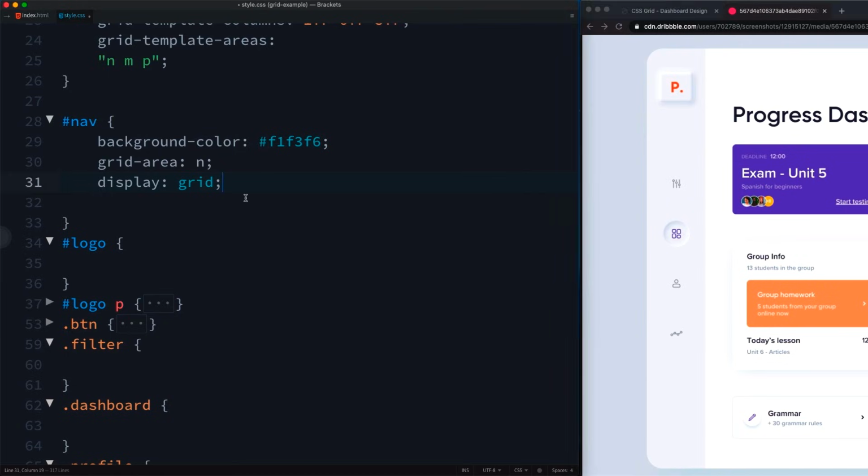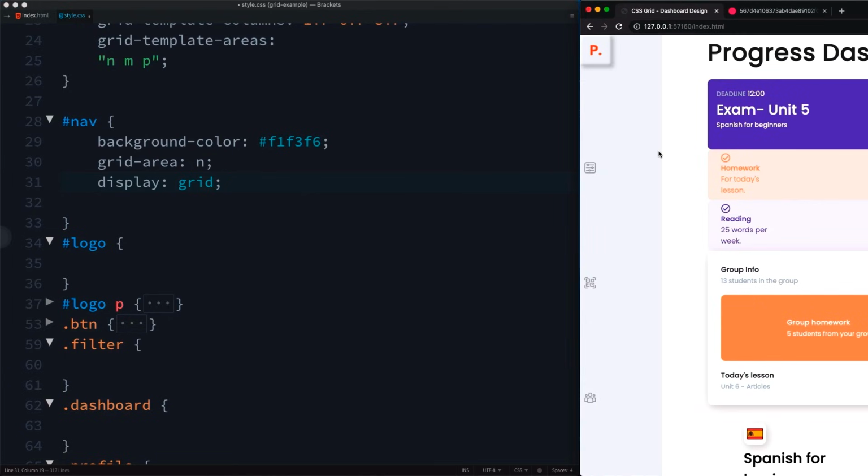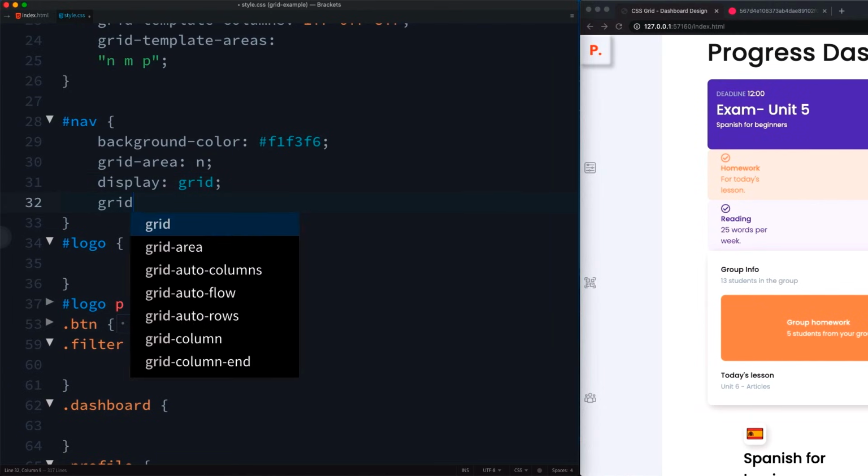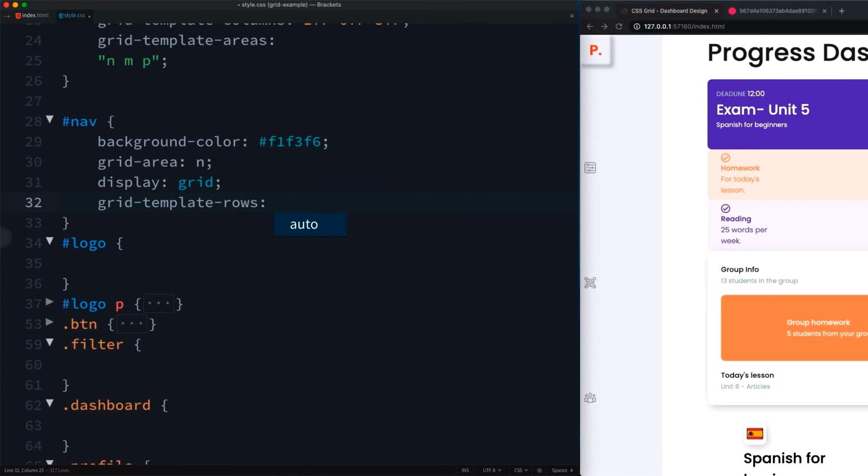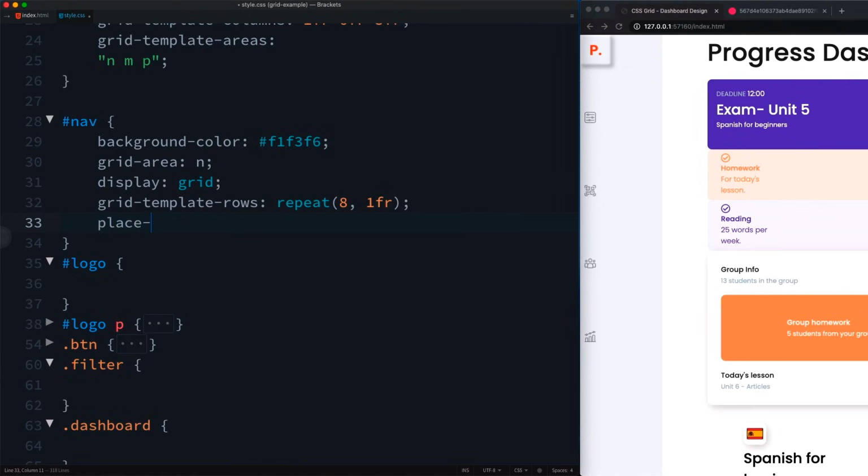So on nav I'm going to say, and let's just switch back to design. Okay, I'm going to say grid template rows, and we're going to use the repeat function. So repeat, and we want 8 rows of equal height. Okay, so now our nav container has 8 equal rows. Let's now place our items into the center of their rows. So we want to center them horizontally as well as vertically. So we can use the shorthand property place items, and we're going to say center. And now you can see each of our elements or grid items have been centered within their cells.